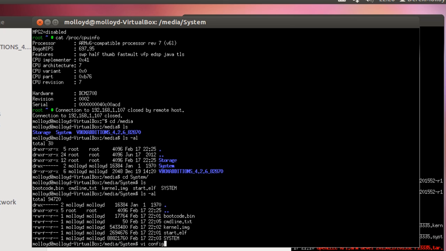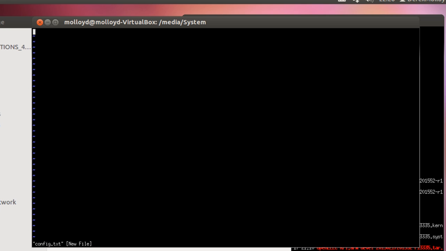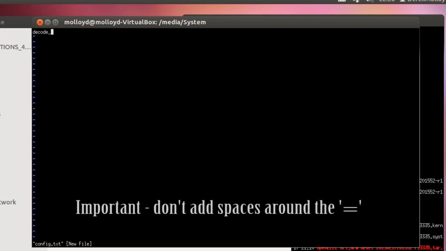vi config.txt. I'm going to add one line of code. decode_MPG2 equals 0x1, 2, 3, 4, 5, 6, 7, 8.